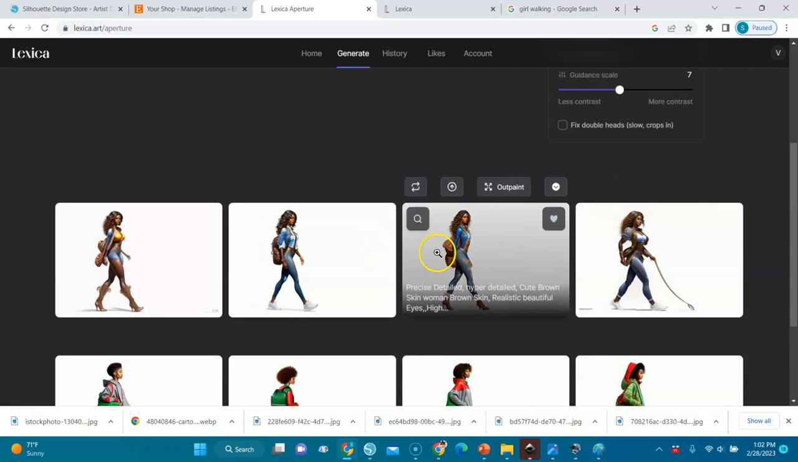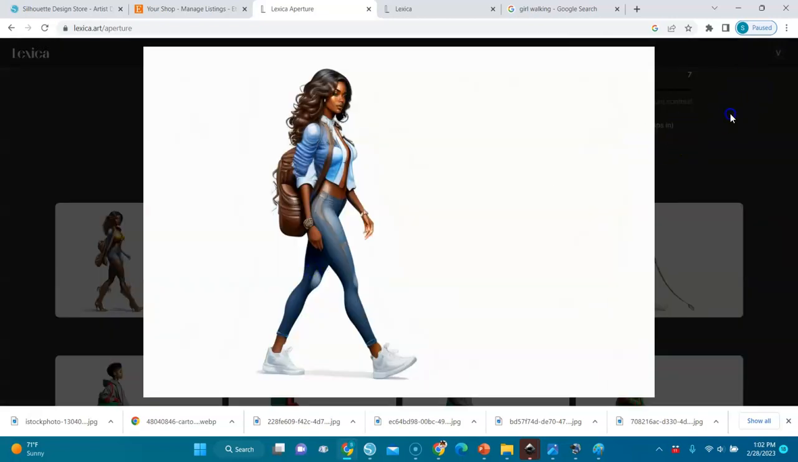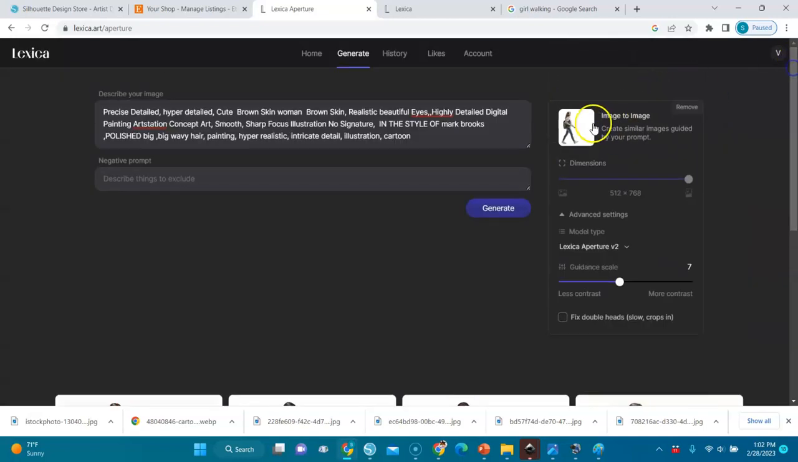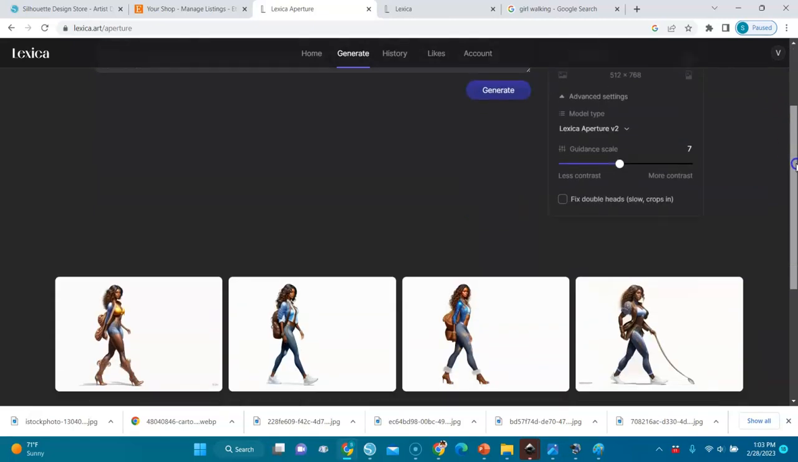You see, it blended the jeans that the image in the picture has on with the bag and the sneakers and all that. Look here, I have brown skin. Although this lady is Caucasian, my images came out brown skin. Highly detailed painting. Okay, big wavy hair. You see that big wavy hair? You see it in the images, the big wavy hair we have there.